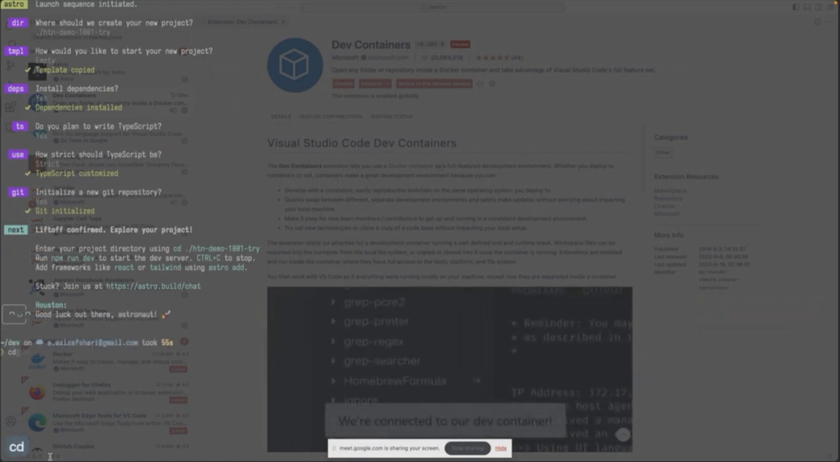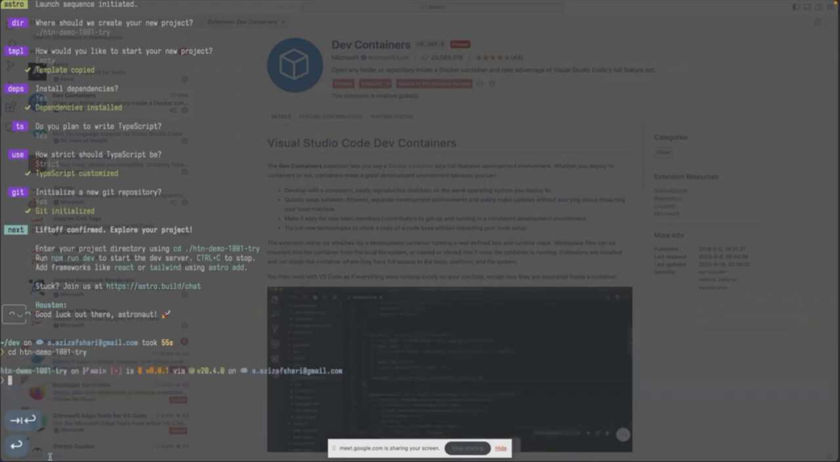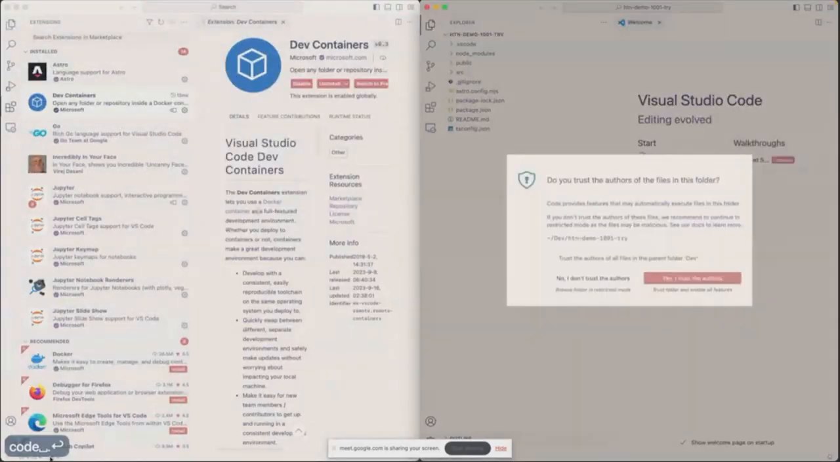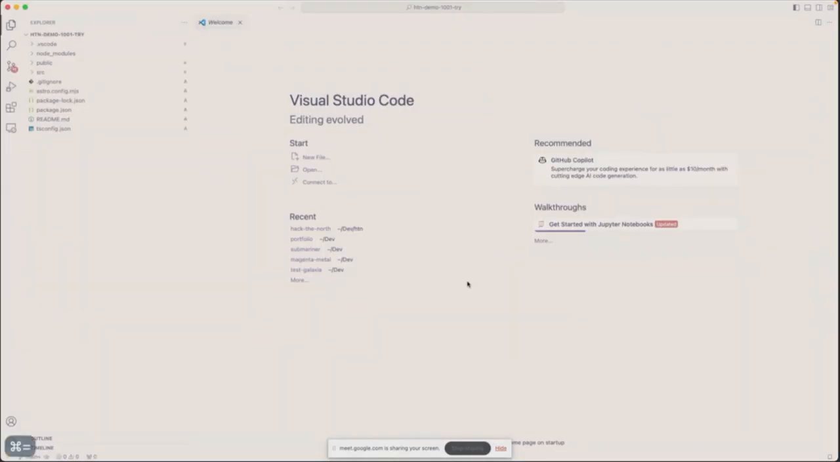All I gotta do now is go into HTN demo 1001, and fun fact, if you have VS Code installed, you do code dot, it'll open it in your VS Code for you. Close this other guy. Now I'm in my development environment. It's a little too small, but I think if I go into the file, I can zoom in.